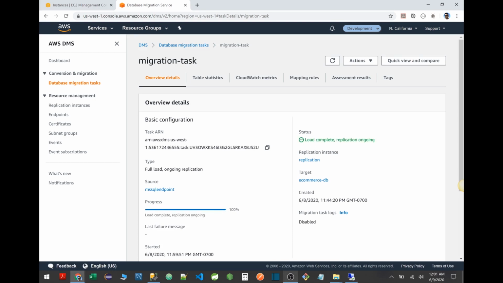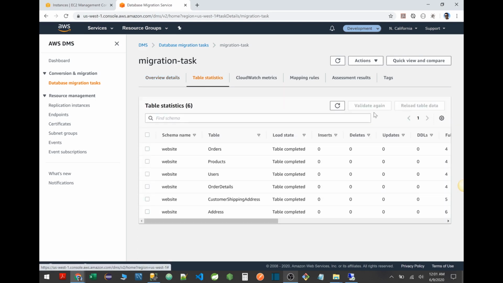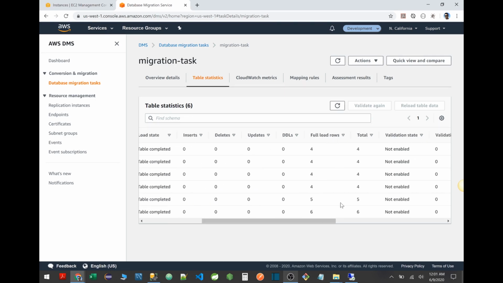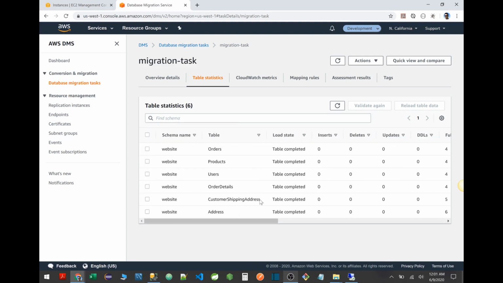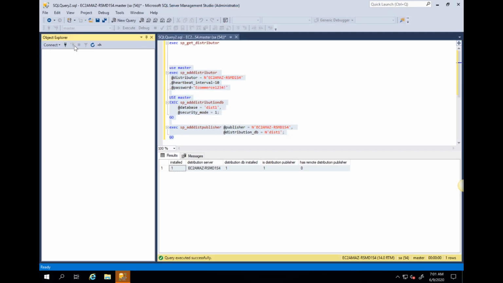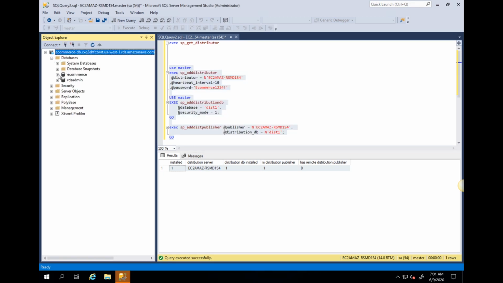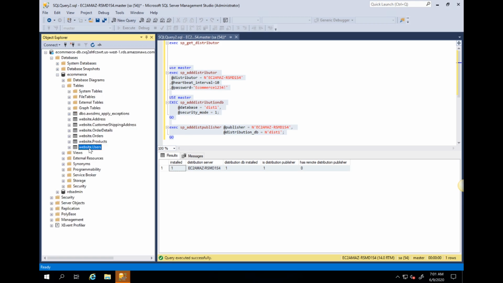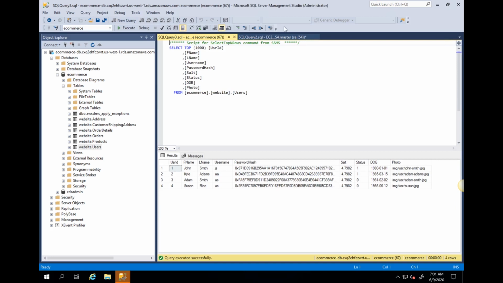All right guys, now you can see it says load completed, replication ongoing, progress 100%. If I go to table statistics, you guys see that we do have some full rows that have been converted and migrated to our target database. So if I go back here, I am going to actually disconnect from my local server. I'm going to connect to my RDS, which is the target database, and I'm going to open my e-commerce. Here are all my tables sitting here. So if I search, there it is. I do have everything from my source in my target database.